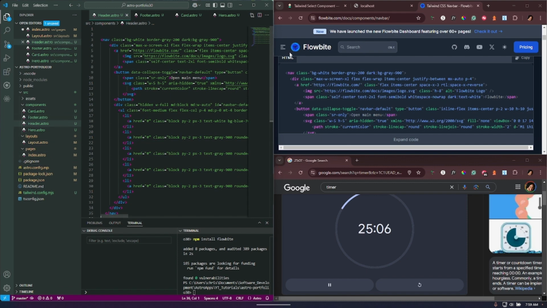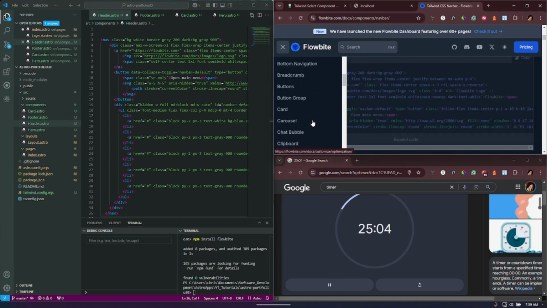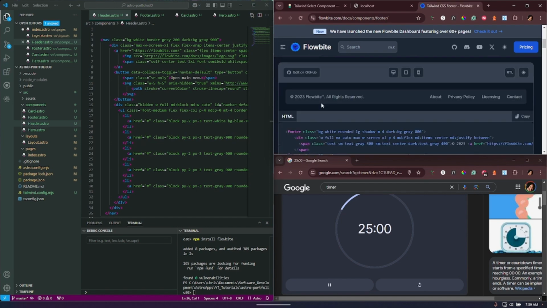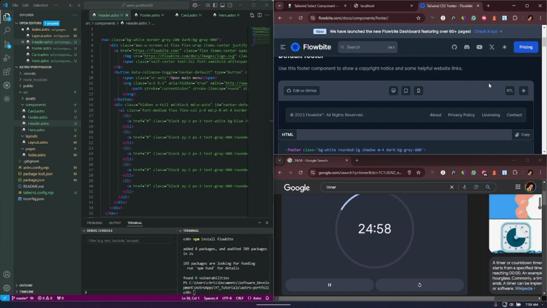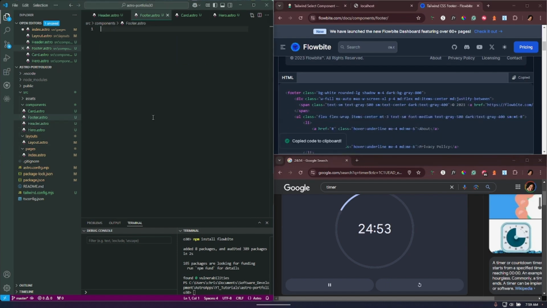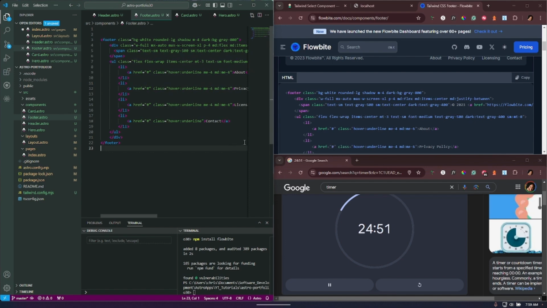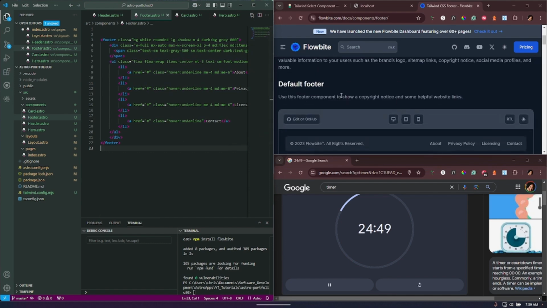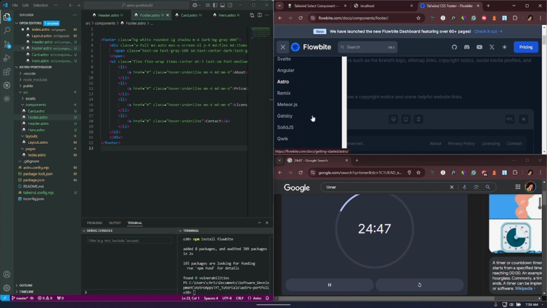Okay, and next we want to go and do the same with the footer. They have a footer component here, and just a default one. You could obviously style this yourself, but this is just because of the time crunch we have. Okay, and we've got cards already, and the Jumbotron we've got.